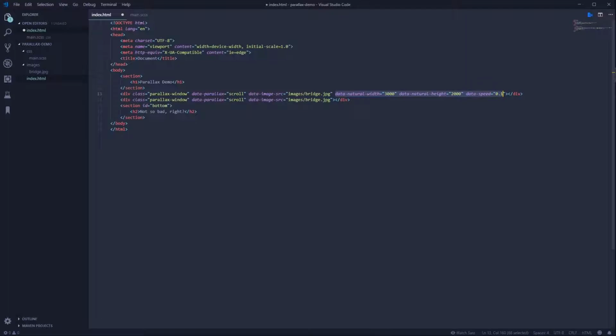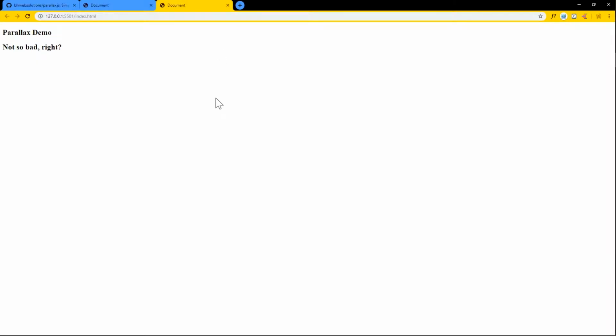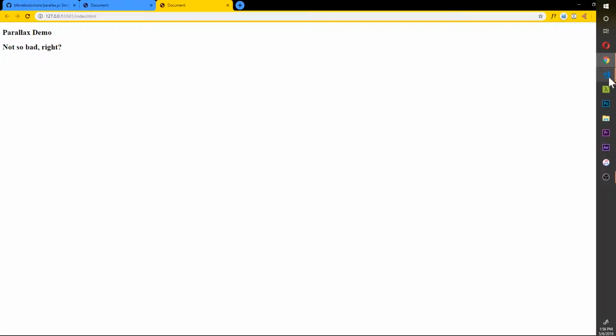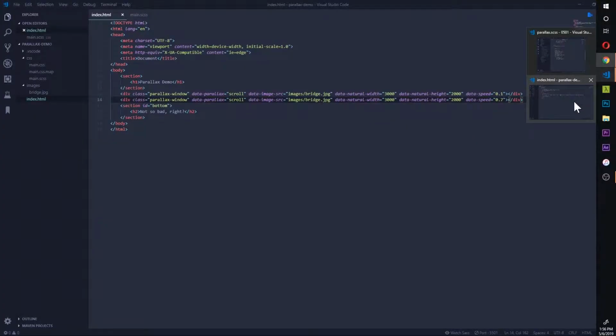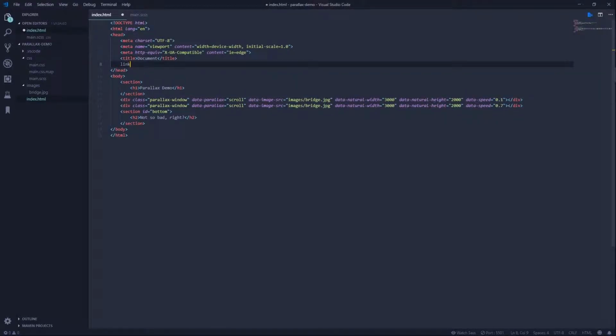We're going to do the same thing here on this next one. Just go like that, but we're going to change the speed to 0.7 on that one. Now, if we take a look at this, we'll go ahead and save it, and we'll right-click and open with a live server. We don't have any CSS values yet, so it should look pretty awful, and it does, so we're not disappointed.